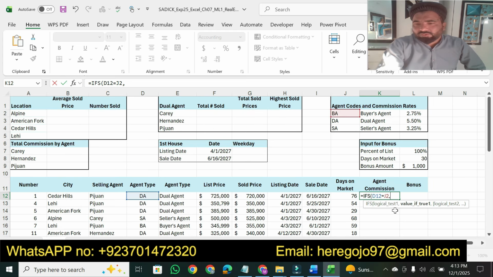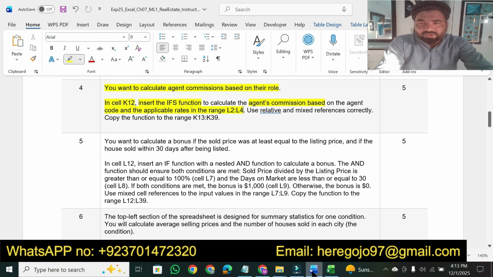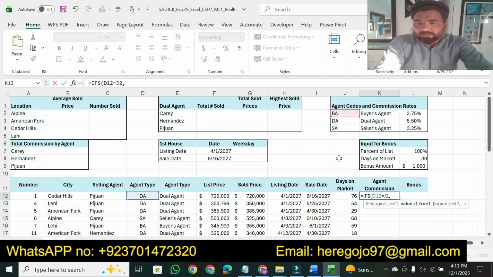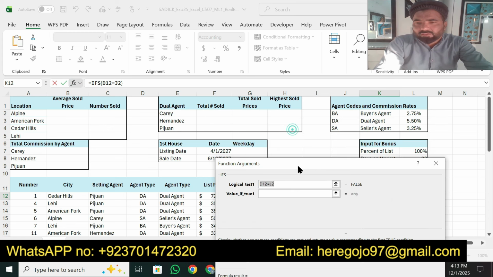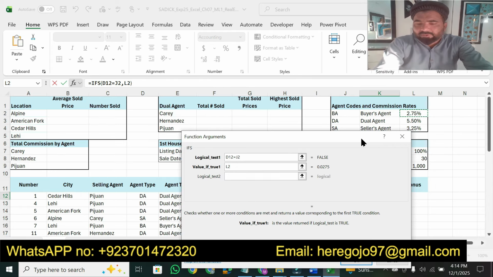Okay, if J12 is equal to J2, then what we have to do, use relative reference, mixed correctly, copy the function. Okay, so in the formula just like this, if B12 is equal to, open the formula, if it is true, then return this one. So in the same way we will solve this question step by step and we will get the answer.